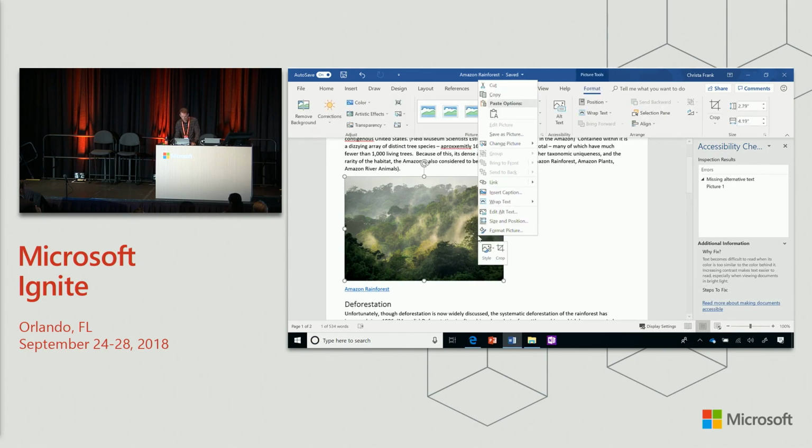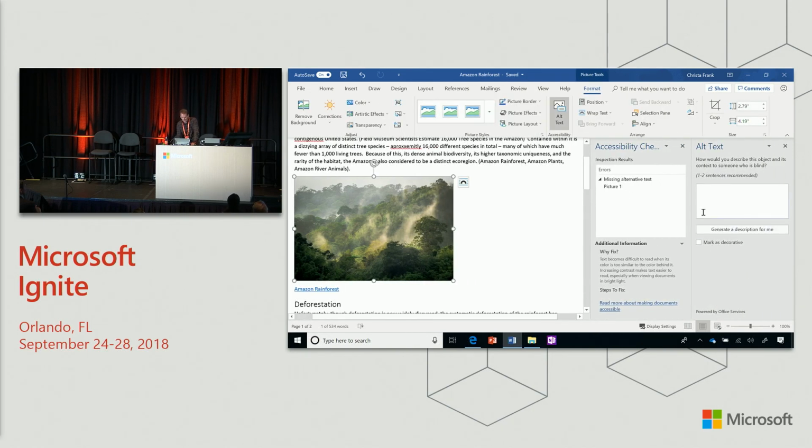If I did the picture, I could go edit alt text. I could generate the text for it. It's a close-up of a lush green forest. That looks great. If I delete this part here, then the accessibility checker tells me there's no errors.